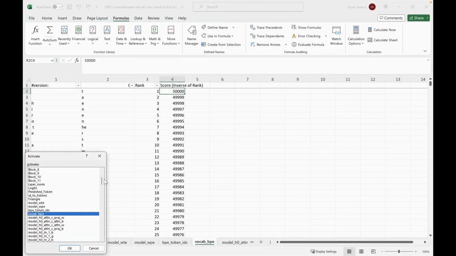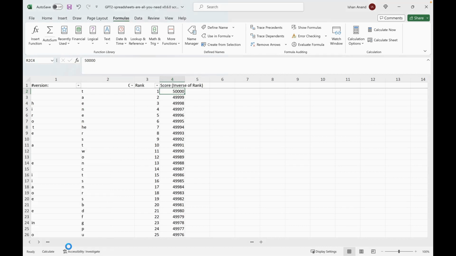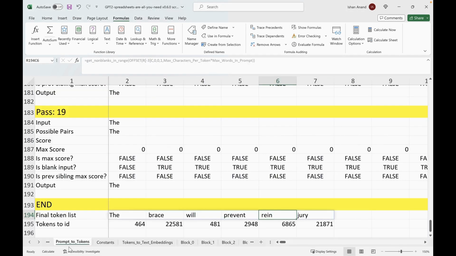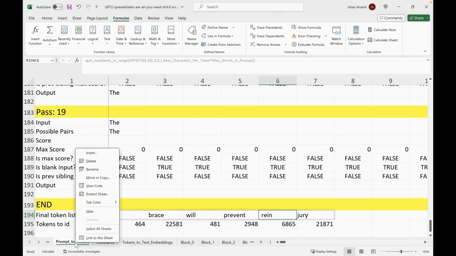Now let's go to where the parsing and tokenization takes place. That's again in this sheet, prompt to tokens. Now, this sheet's a little complex. So what I'm going to do is create a new sheet that builds up to the same process that you see here.